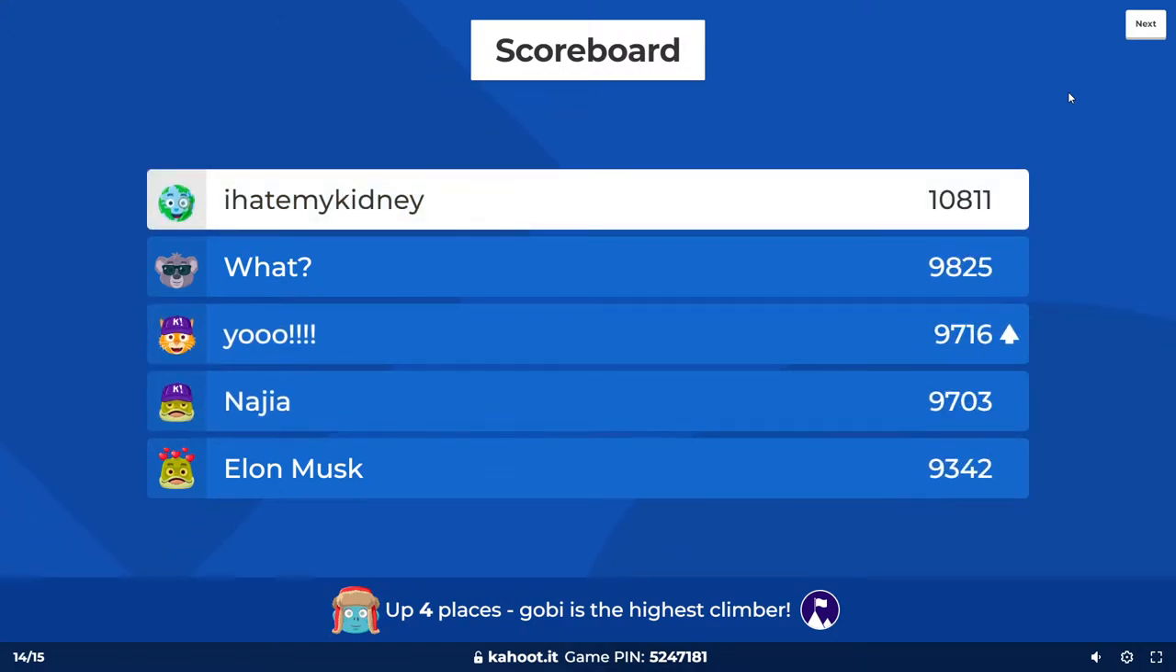From the scoreboard, there are no changes, only some interchange has happened between you and Najia, but still I Hate My Kidney is in first position. And what is in second position? Yo is in third position. Najia is in fourth position. And Elon Musk is in fifth position now. Also, Gobi is the highest climber here. Just climbed four places. Wow.